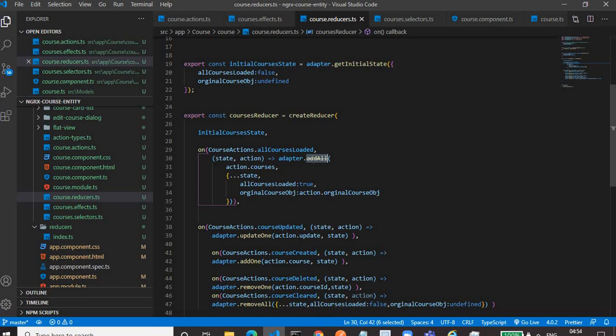And it will store all the courses in the store. Then as the courses get stored in the store, that's why we are making the all courses loaded flag true. It means now we have courses in the store. On the basis of this flag, we'll decide whether we have to call the API or not for retrieving the courses. Then we are storing the original course object also.